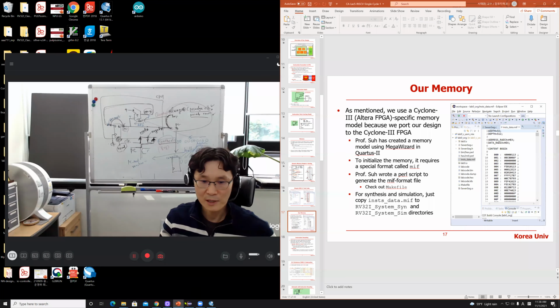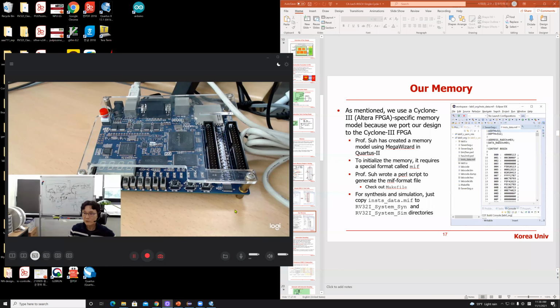Let me show you a demo for the first milestone. We are using this Altera DE board. The big component here is called the FPGA, from Altera. Altera is now part of Intel. Intel purchased this company five years ago, so it is Intel FPGA now.